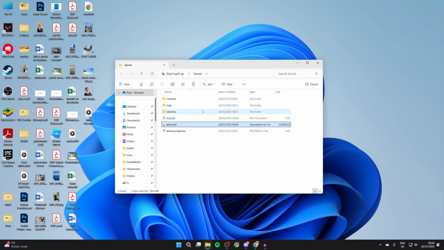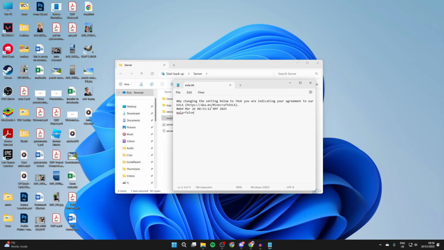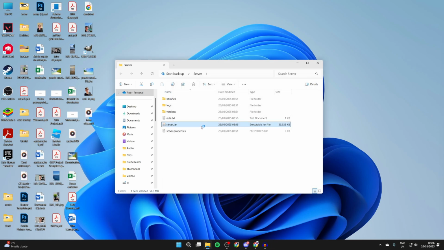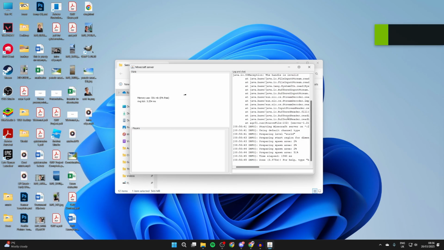After you've got these files and folders generated, open up eula.txt. What you need to do is read and agree to the eula, essentially the terms. You can go and copy and paste this link into a web browser. I've already read it, so we can then change eula from false to true. Press file and press save. Now we can close this and double click server.jar. Now it should go and start running, as you can see. So the server is now on.